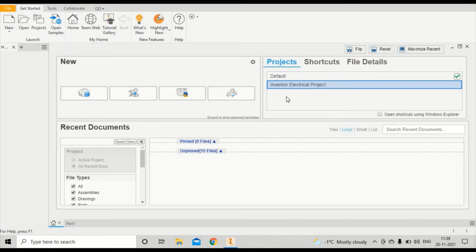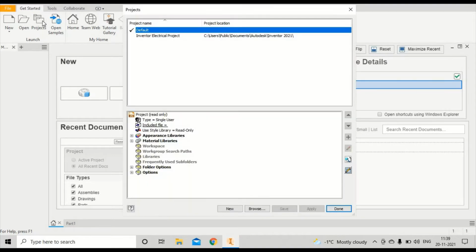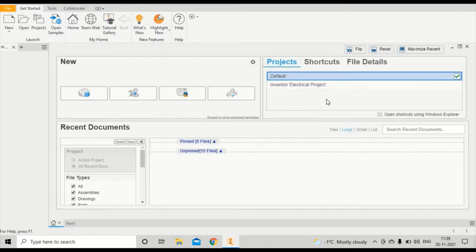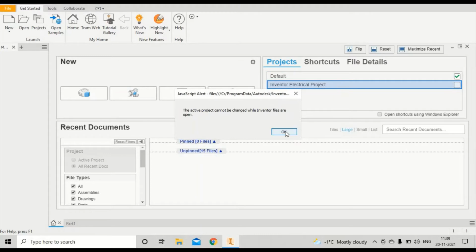And in the projects, you can see the list of projects available, or you can create new projects using this projects tab. When you click on projects tab, here you are prompted for creating a new. Okay, so using this you can create a new project, and that project will be represented here. When you double click on a project, that project will be activated.